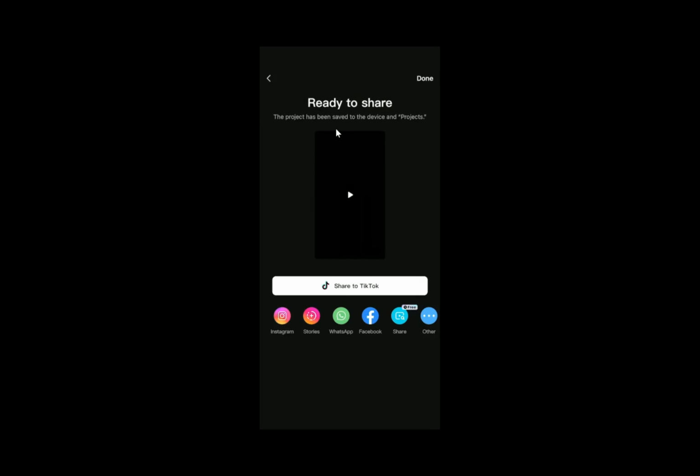The last thing you'll do is export, and there we have it, exporting without watermark. This project has been saved to the device and projects. So we already have it in CapCut and we have it in our device.